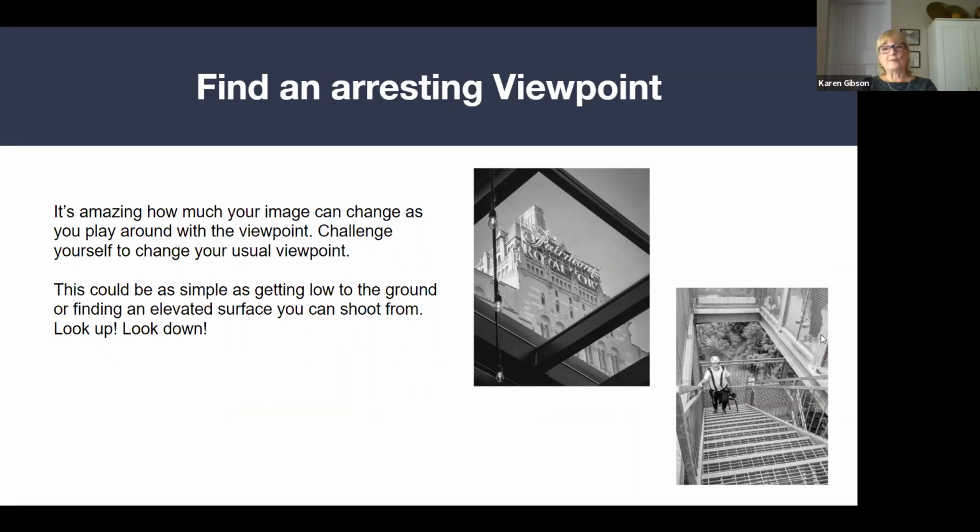Find an arresting viewpoint. It's amazing how much your image can change as you play around with the viewpoint. Challenge yourself to change your usual viewpoint. Most people just stand there and click, click, click, click. This could be as simple as getting low down to the subject or getting above the subject. Look up, look down, and see what you can come up with. It's really interesting if you experiment with that kind of thing.